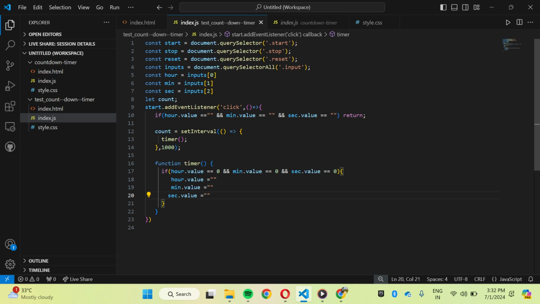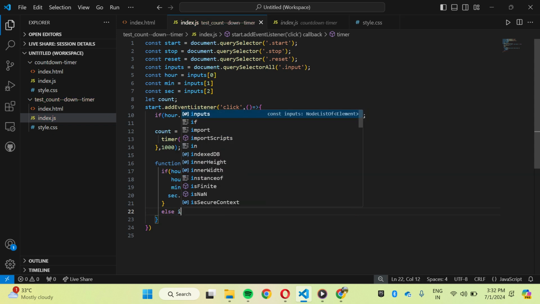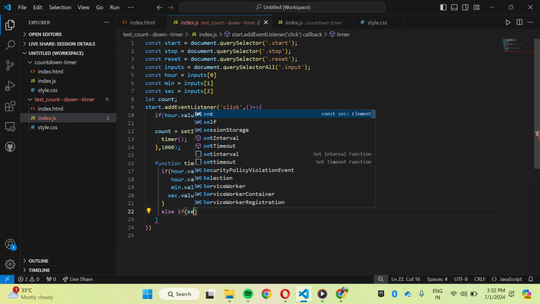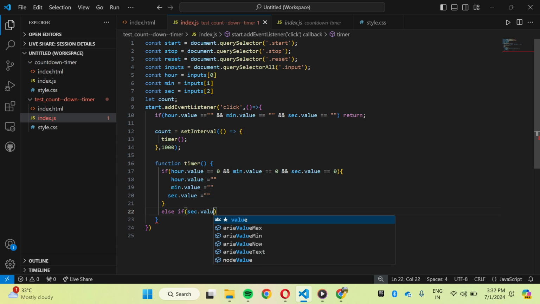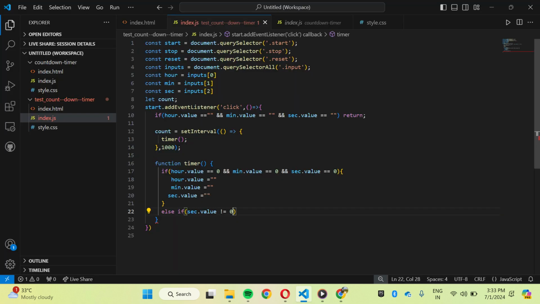Simple. So now if any value is not 0, let's say if seconds dot value not equal to 0, then what you have to do, you have to start counting down. This function will get called for every single second. Every single second this function will get called, so you have to start counting down, correct?